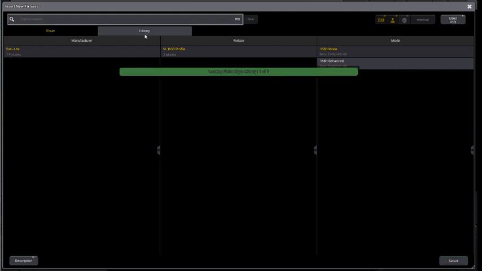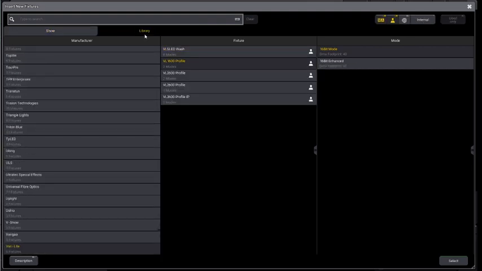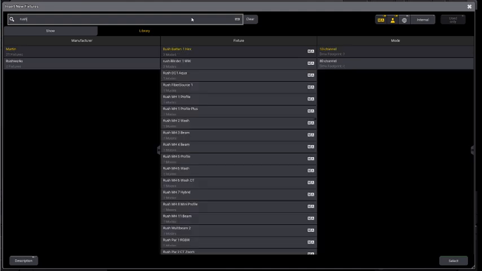But we're going to go back into library. So I'm going to press library and we're in. I'm going to pick something that I can have loads of in the rig. So let's go. Let's pick something. What do I want? I don't know. Let's go with the rush baton. Why not? It's the first thing that's just come up.